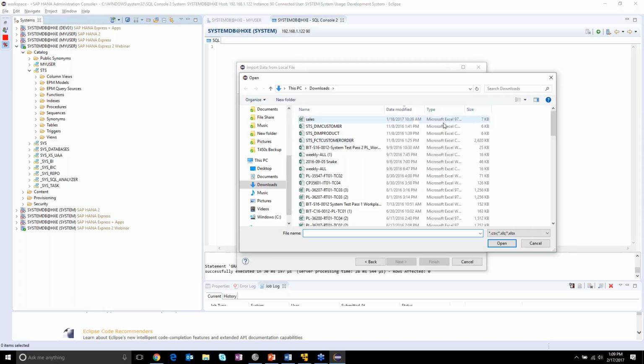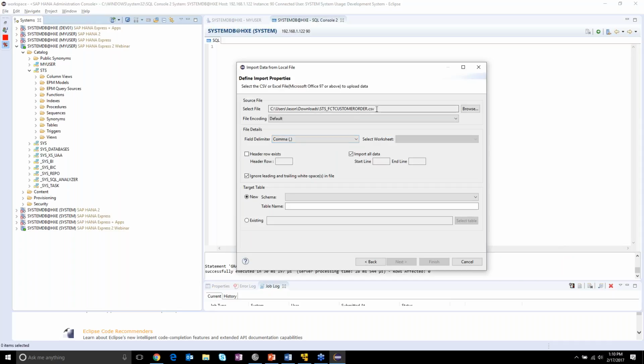So we're going to load, first of all, the fact customer order table. So this is transactions, and it's several. I think it's got maybe 20 or 30,000 lines or so for sales orders, and it's just transactions. So this would represent sales history. It does have a header row, so you can click header exists, and then we're going to tell it where we want to load this.